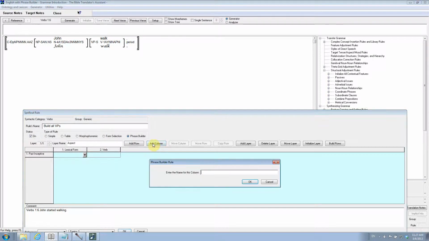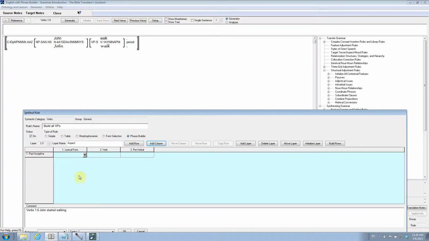Now you can give these columns any name that you want. You can make them very precise. You could call it aspectual auxiliary or polarity auxiliary. But my suggestion is to make these column names very generic. Let's call this pre-verbal. This one column will contain all the constituents that go before the verb. If you have some constituents that follow the semantically main verb, you could call it post-verbal. So you can call these columns any name that you want, but again, I highly recommend just keeping it very generic and simple.